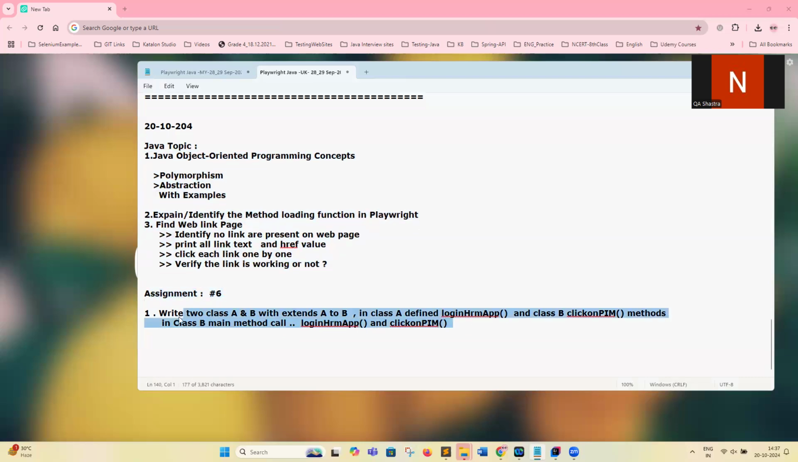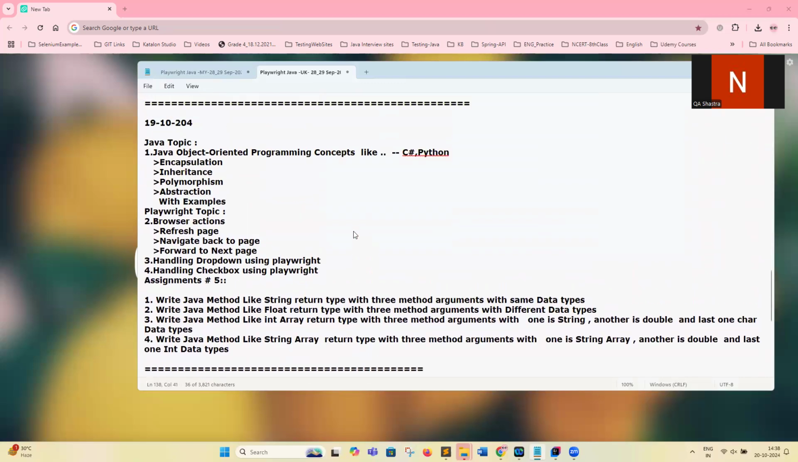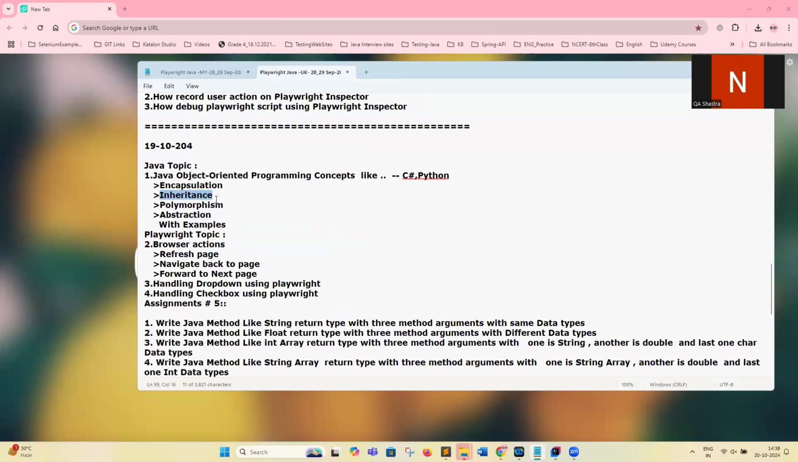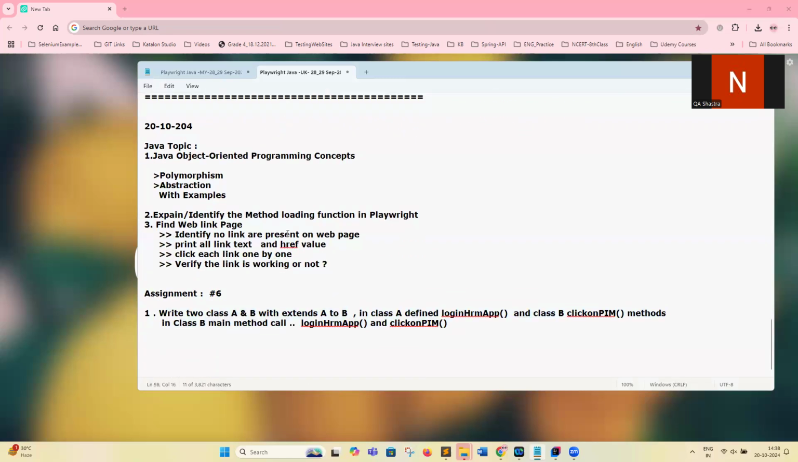By seeing that you will be able to understand it is a kind of inheritance. Yesterday we talked about the inheritance topic, the parent to child, superclass to subclass. Similarly, we will use a real-time example. Suppose person A created a class A and person B created a class B, and A is extending B, which means person B's methods can be reused in person A's class.